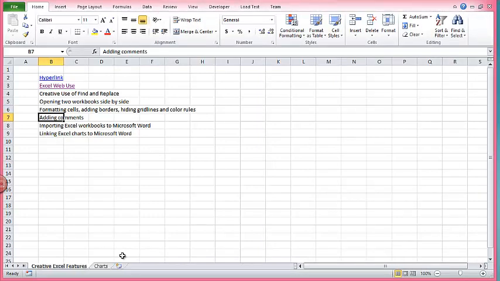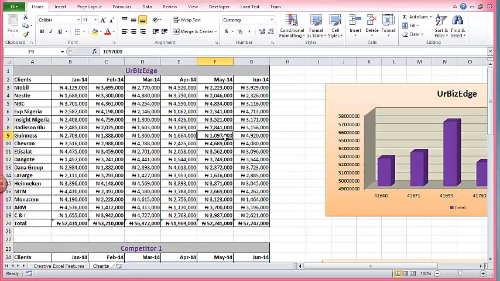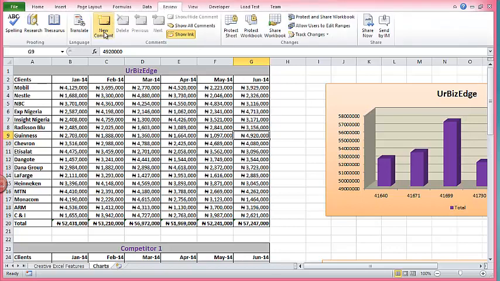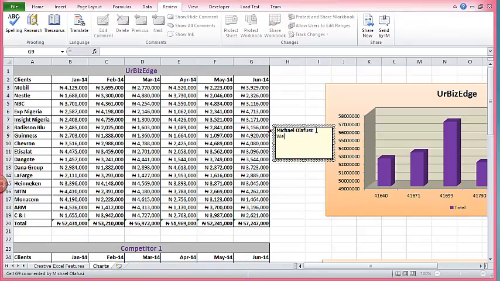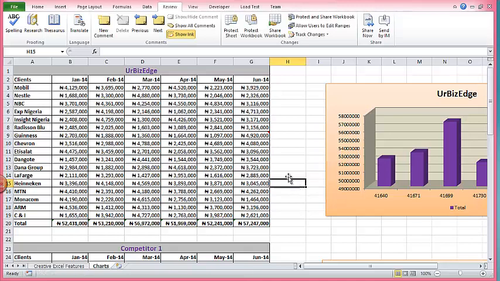Then adding comments. How do you add comments in Excel? Let's say I need to add a comment in here on why the revenue went up from 2 million, 1 million, 1 million to 4 million. So I'll go to Review, New Comment, and then I'll say we won a big project from Guinness. So that was why the revenue went up.